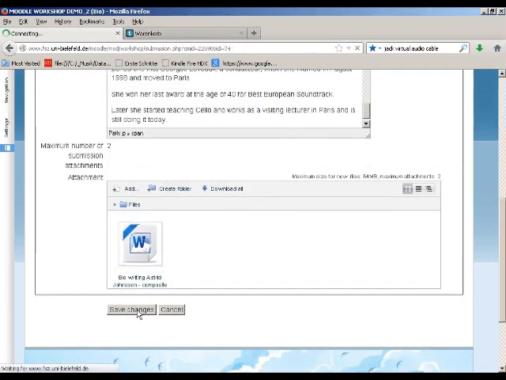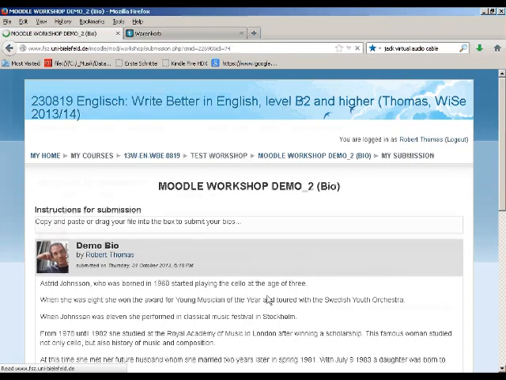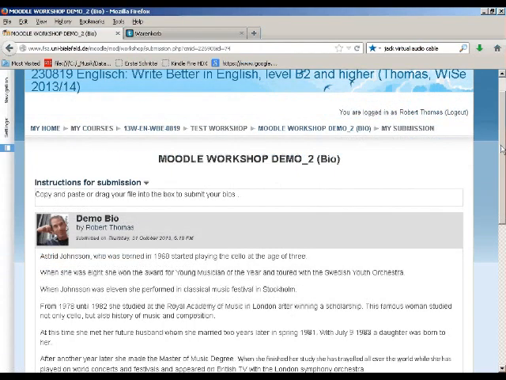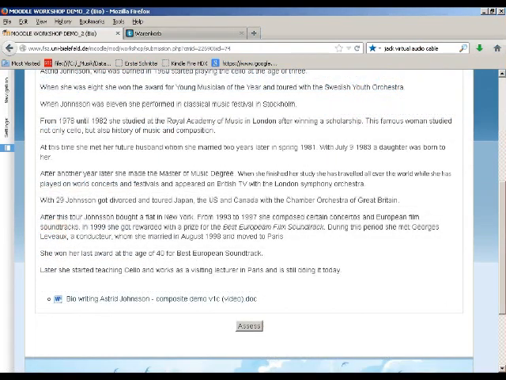Okay, save changes. Done. Now, so long as you are in the submission phase, you may go back and edit your work. However, once it has switched to the assessment phase, then you can no longer change your work. Okay, you've submitted your work.